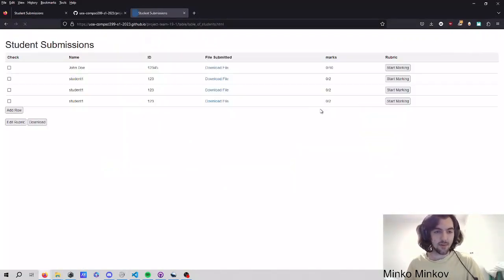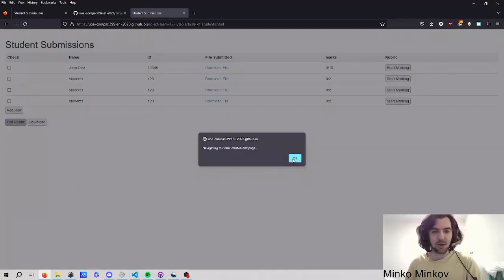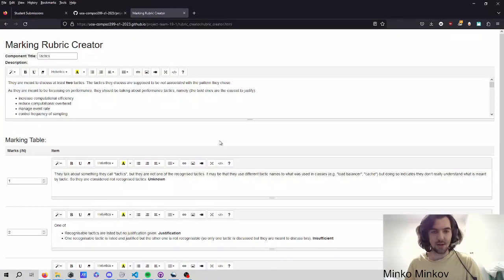I can go and click on the view of the assignment, and then I can see a list of students and the files they've submitted. And I can go into the option to start editing a rubric or marking a student. For now, I'll click on edit rubric just so I can show the rubric editor system.